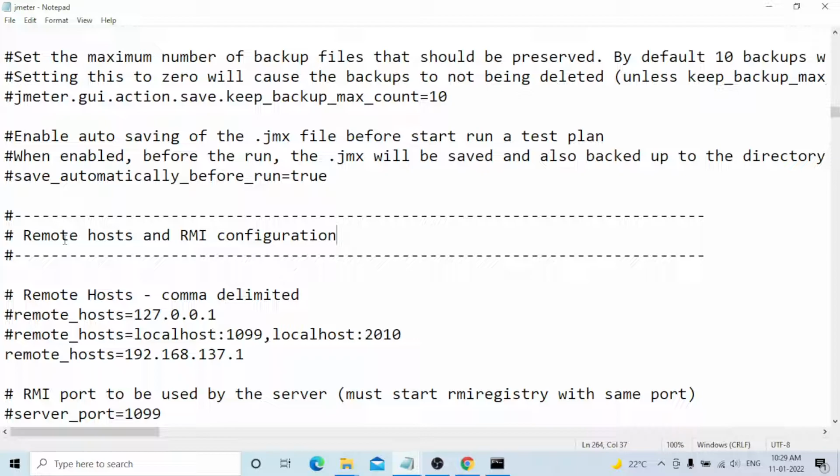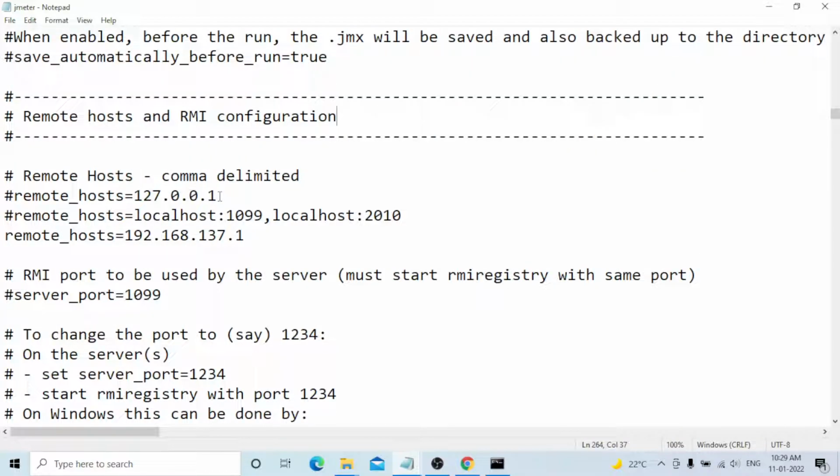By default, this setting is available: remote_hosts equals 127.0.0.1. You need to copy this one without the hash. Hash means it's not working; it's commented out from the JMeter file's point of view. Take remote_hosts, and set remote_hosts equal to my computer's IP address. I have already provided 192.168.137. You need to provide multiple slave machines.